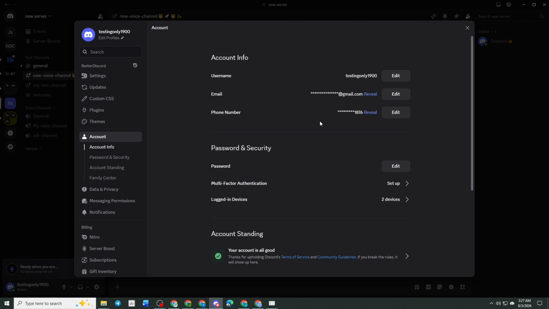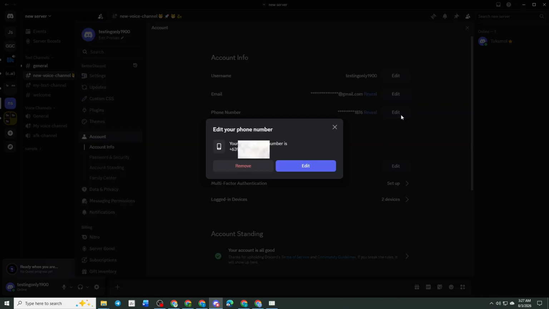Next, locate the phone number section. If a phone number is connected to your account, you'll see it listed here. Beside it, click the Edit button to open the available options. Once the editing window appears, choose the Remove option.